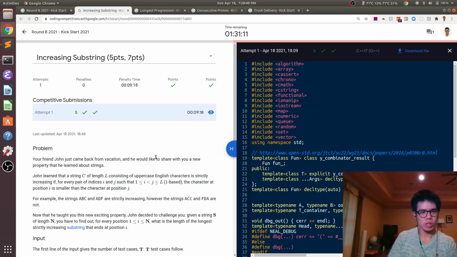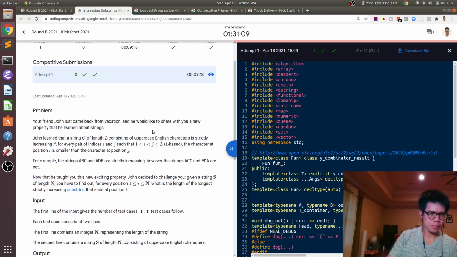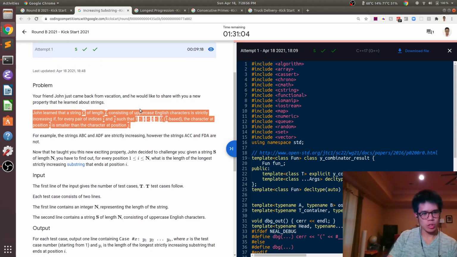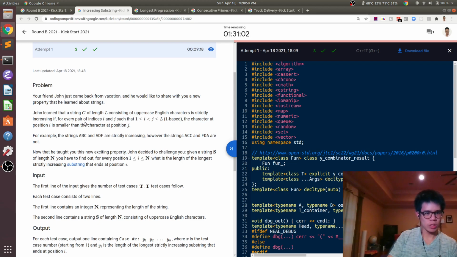So the first problem is increasing substring, and basically we have this definition. A string is called strictly increasing if any earlier character is smaller than any later character. So ABC is strictly increasing, and ADF is also strictly increasing. But ACC is not. This has two equal characters in a row, so it really has to be strictly smaller. And then FTA is not. It's actually the complete opposite. It's decreasing.